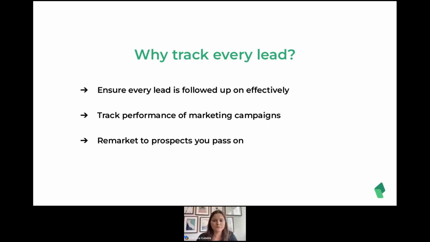First of all, you ensure that every lead is being followed up on effectively, right? Your firm may be aggregating leads from 5 or 10 different places, right? Having them all come into your CMS, into your case management software is going to give you peace of mind that every prospect that reaches out to your firm gets the attention and evaluation they truly deserve, right?